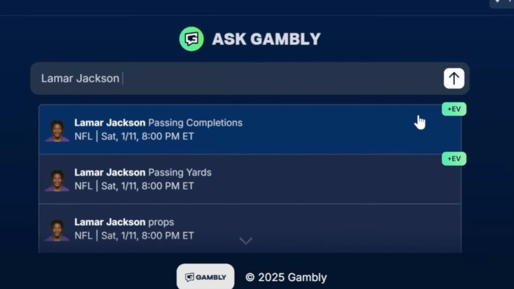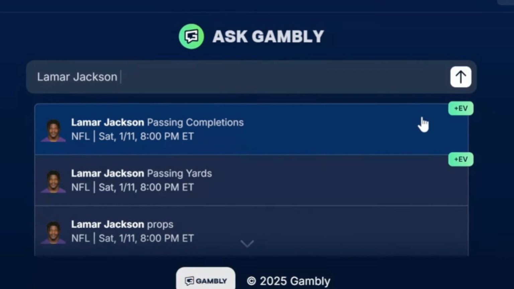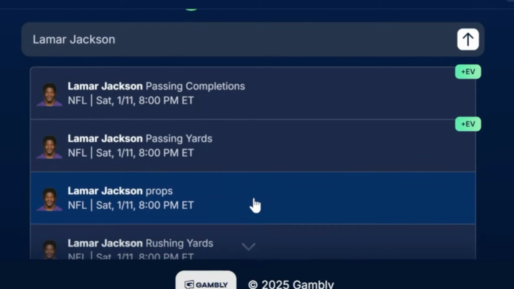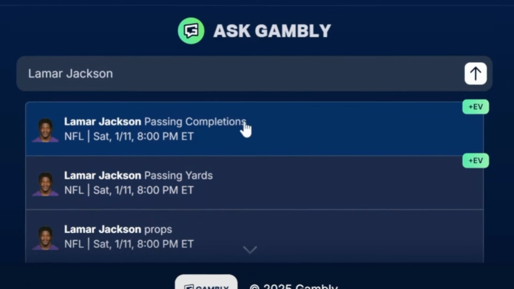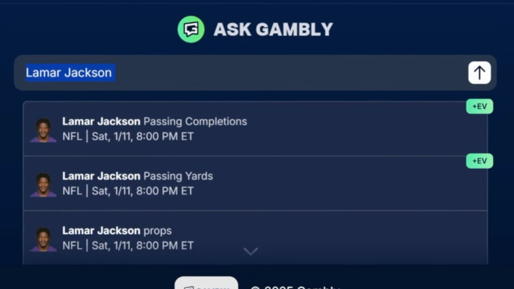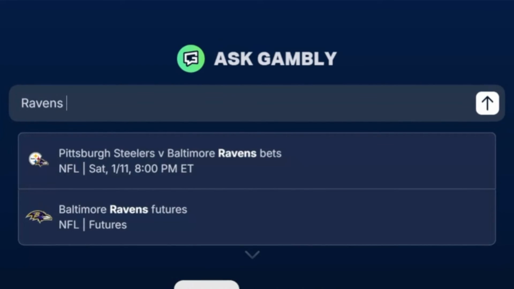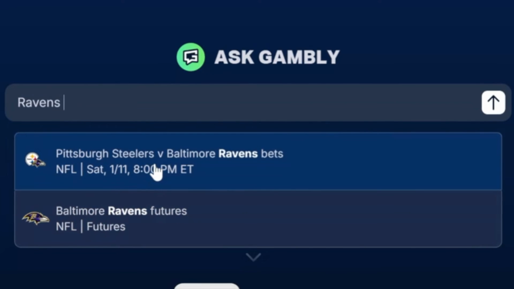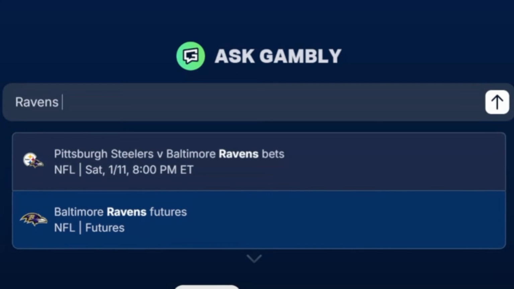Always at the top of our autocompletes will be bets that have a projected EV in them. But there are plenty of other available options for Lamar Jackson. Just simply scroll down the page to see all of our autocomplete options. Again, this will work for player props and for teams. As you can see here, you can type in Ravens and get the current game for the Baltimore Ravens, or take a look at some of their future odds, including Super Bowl winners and the like.